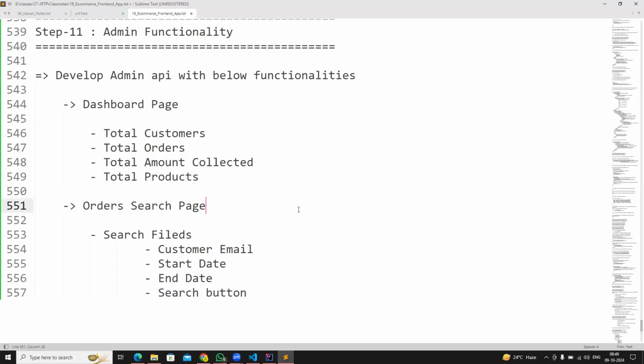Are you clear with my point? So mainly two things. Admin dashboard is available at orders search page for the admin. When the admin logs in, admin should be able to search total orders, how many total orders are available and how many orders placed by one customer.